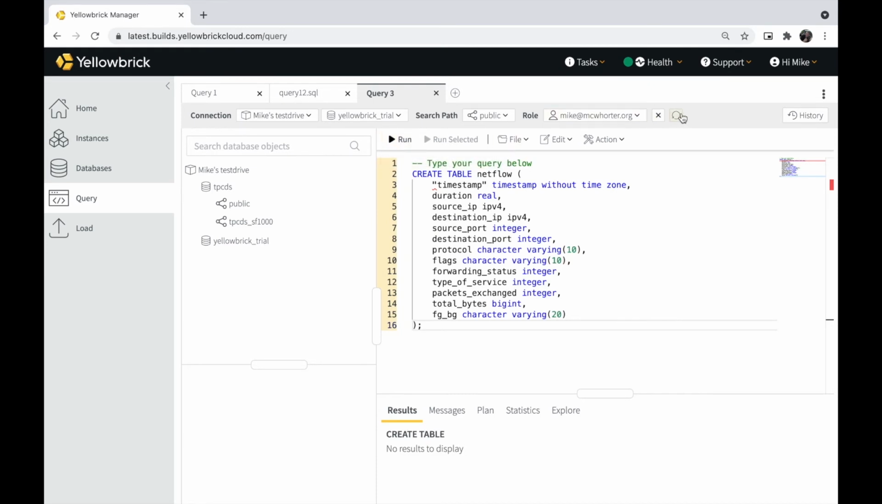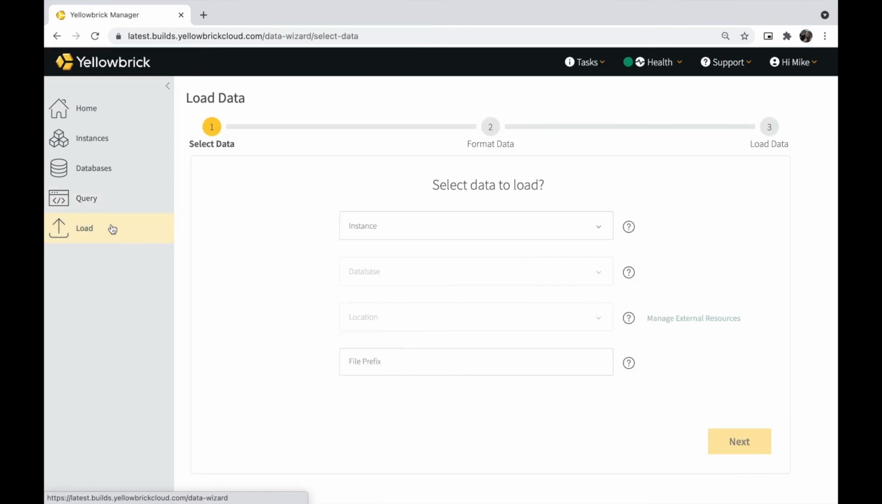And when I hit the refresh button, you can see the new table in the schema browser. Now that our table has been created, let's go to the Load tab to set up our S3 connection. First, we select an instance and a database.